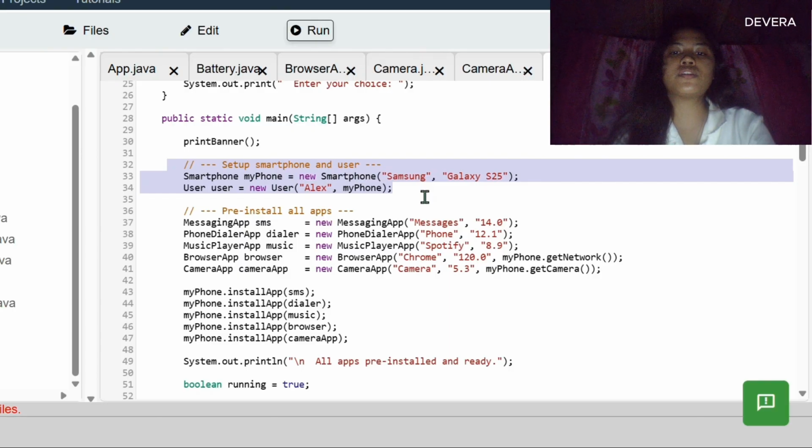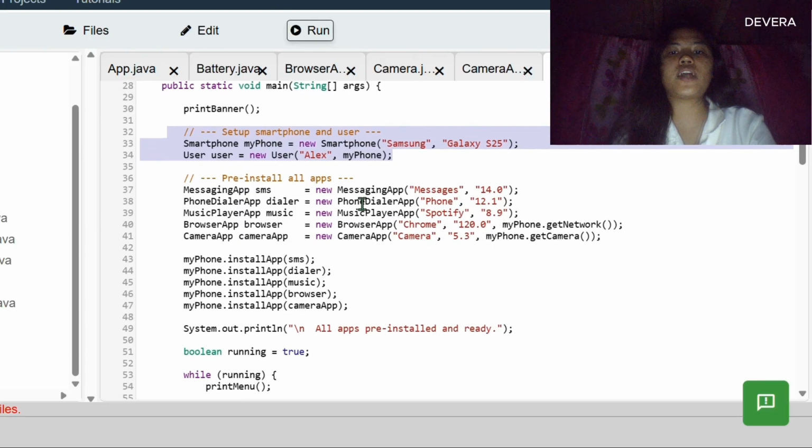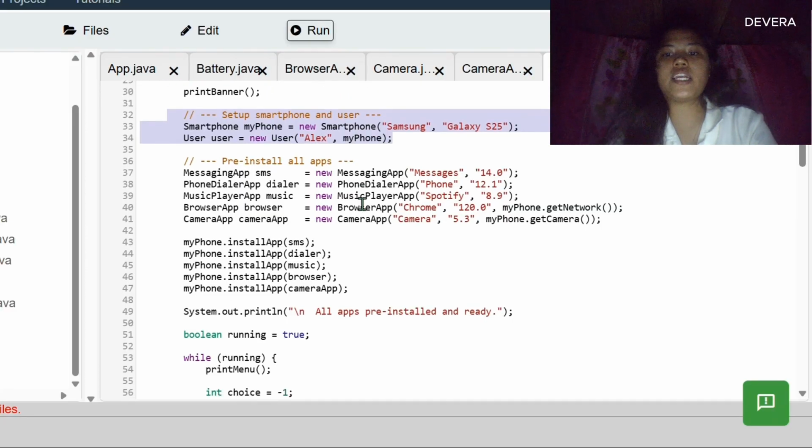This runs the smartphone constructor we explained earlier. User = new User("Alex", myPhone) creates an object named Alex who owns the smartphone myPhone. This links the user to the phone, so all the actions the user takes affect this phone.